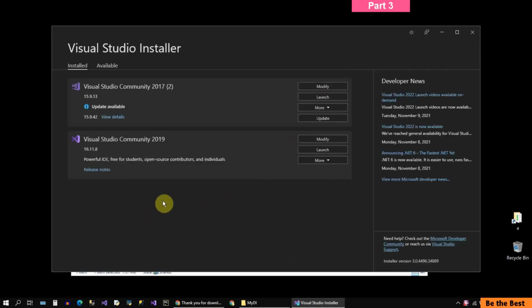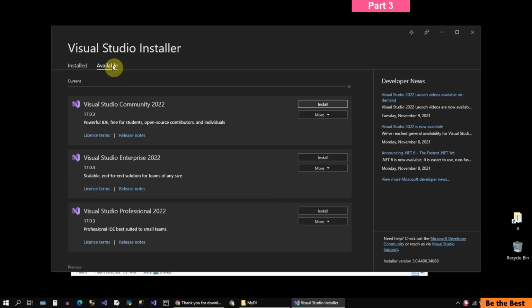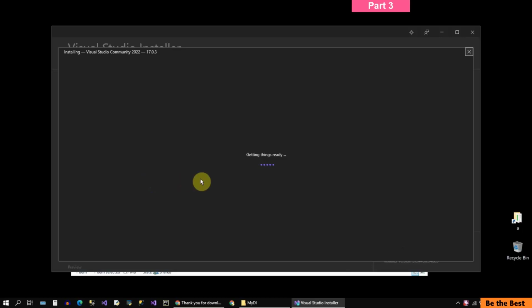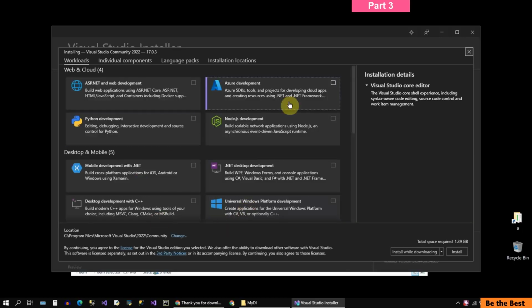So in this window, you can see the currently installed Visual Studio over here. As you see, I have installed the older version 2017, also 2019 on my current Windows. So if you want to install the new version, you can easily do it. Come to the available, then the Visual Studio Community 2022 and click on install. So let's be patient, and this is the same window like the starting one.